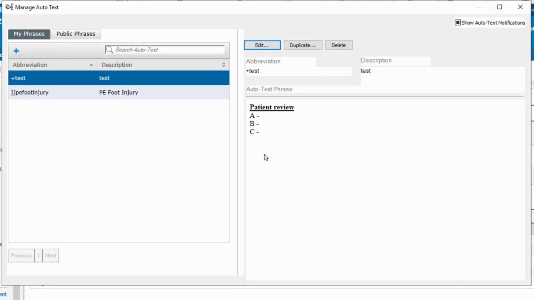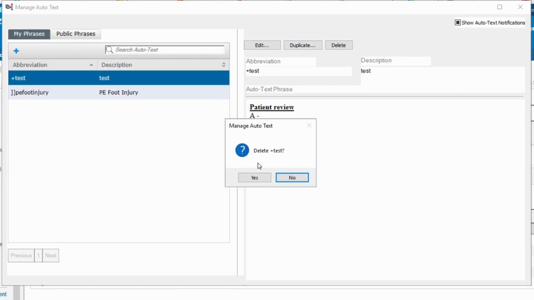Even though you have made changes to your auto text, this will only be reflected on any future use of this auto text. Any instances that you have used in the past will not be changed because these are signed and stored within the document library. You can create variations of your auto text using the duplicate function, or if you would like to delete this, you can do so by clicking on the delete button.